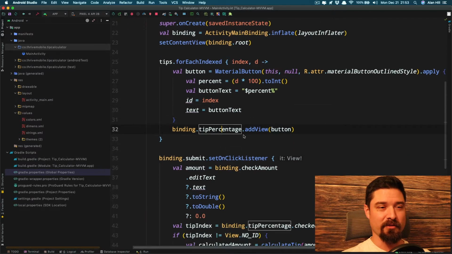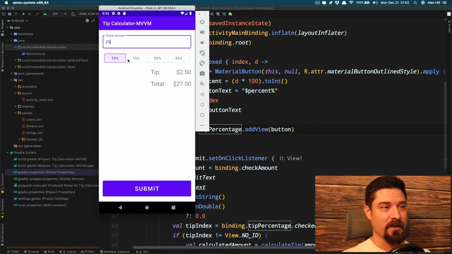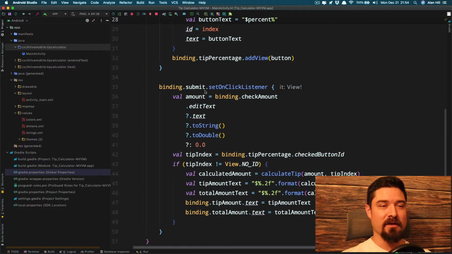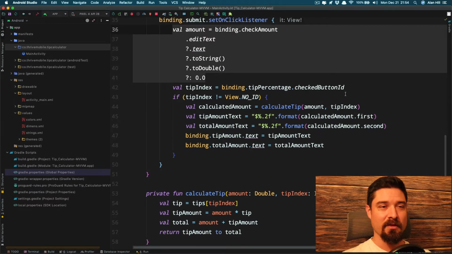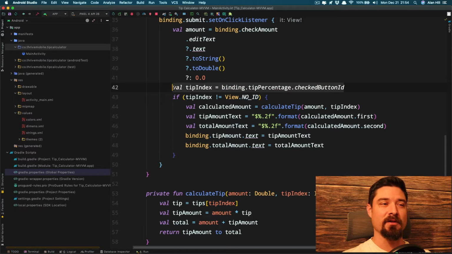Then we're adding them to a material toggle button group, which allows me to make a selection from here, here, etc. Then we've got the on submit listener. Whenever the user clicks the submit button, we grab the data from our edit text, and we also grab the button ID that we're going to be using.